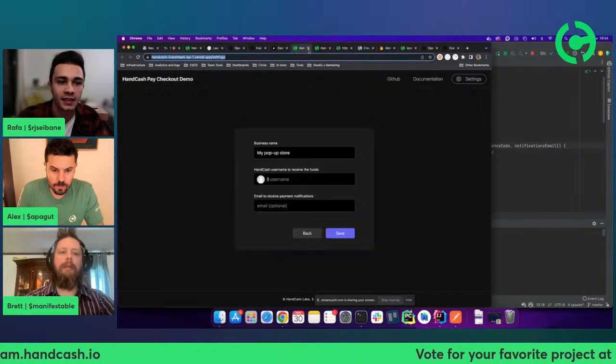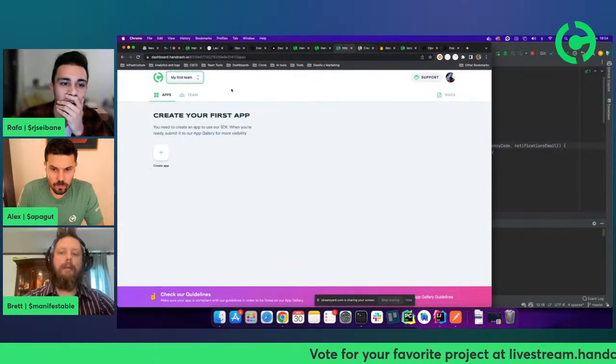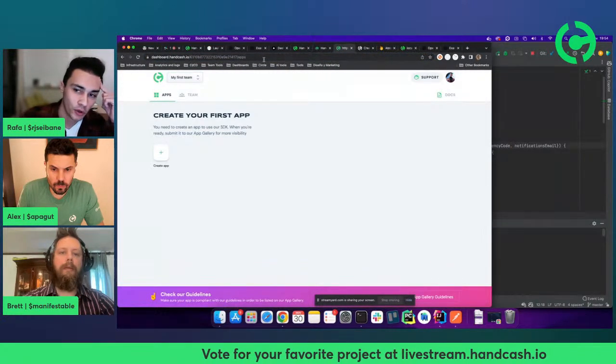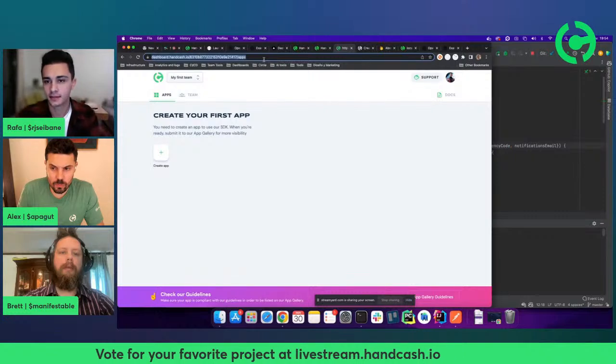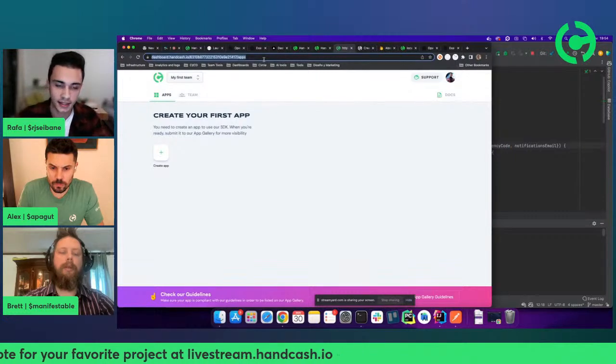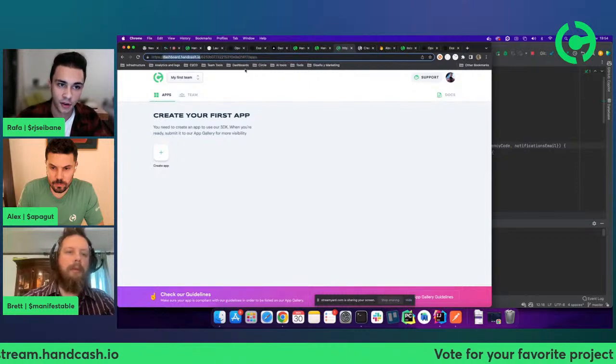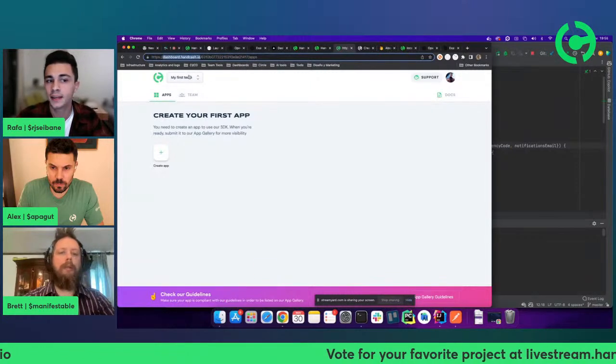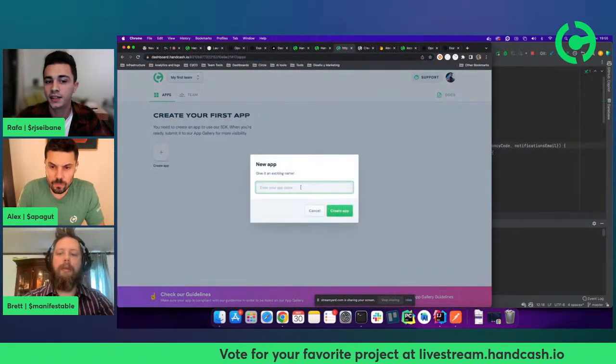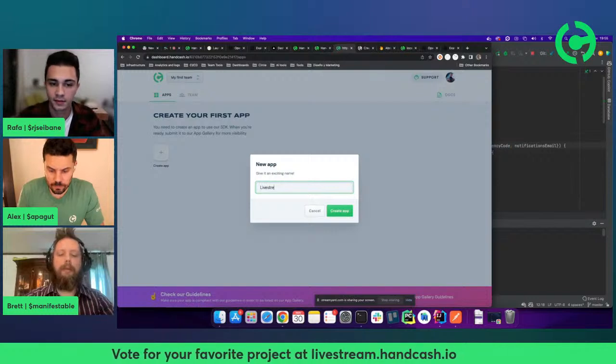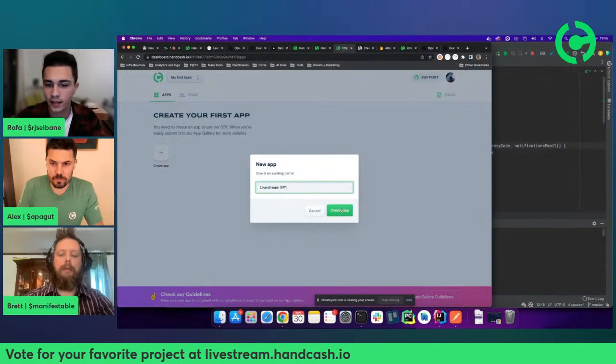Do I have the HandCash dashboard anywhere? Okay. So you need some API keys to use this as a developer. You can go to dashboard.handcash.io. You need to create a team, and you need to create an app. So I'm going to create the app now.